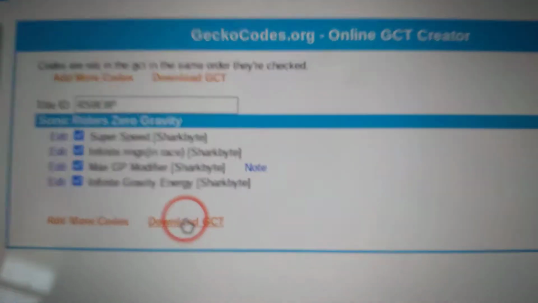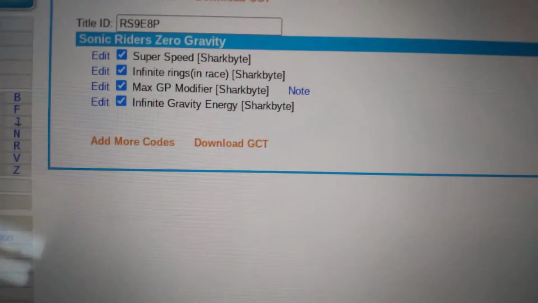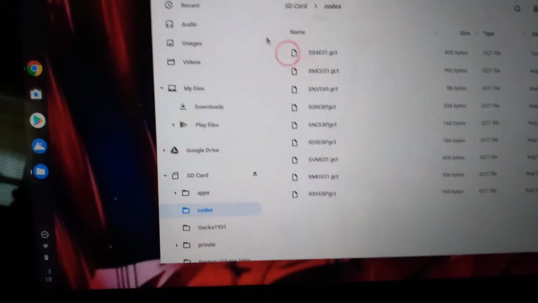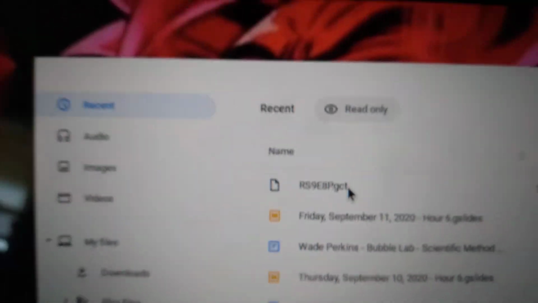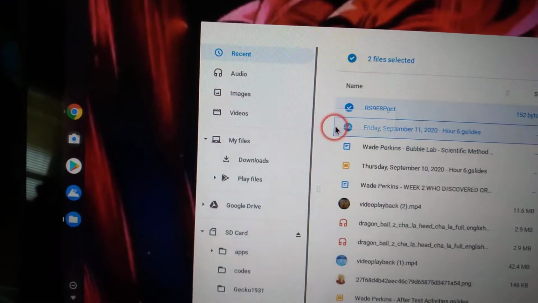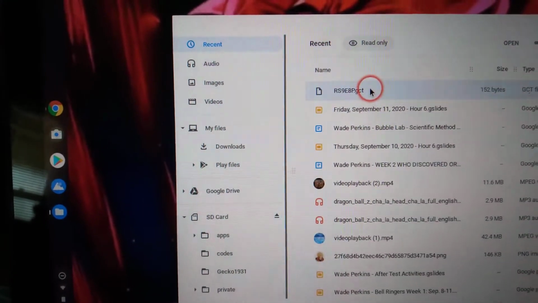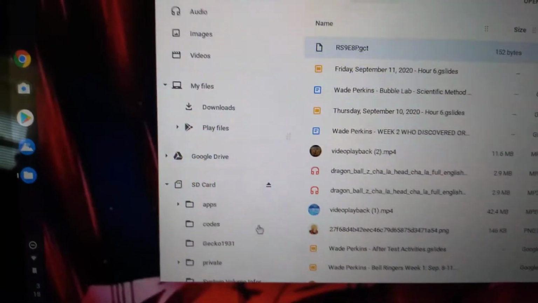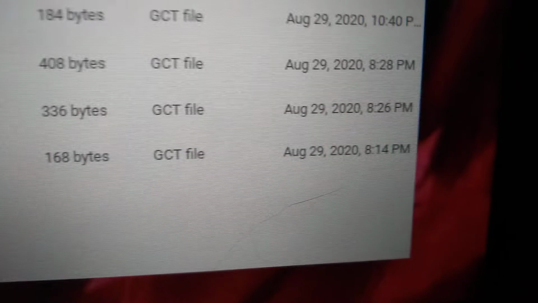Then you press download GCT. It's very important. You just go back to your files. You then want to go to wherever it's stored. I have to press recent. And boom, there's the file. Anyways, then what you do is you only select the first one. Then you drag it over to codes. You can either move it or copy it. Doesn't matter. I can only copy it since it's a limited Chromebook.